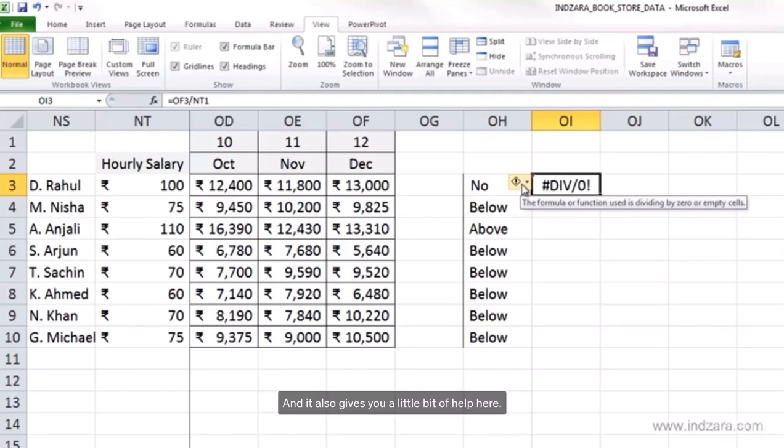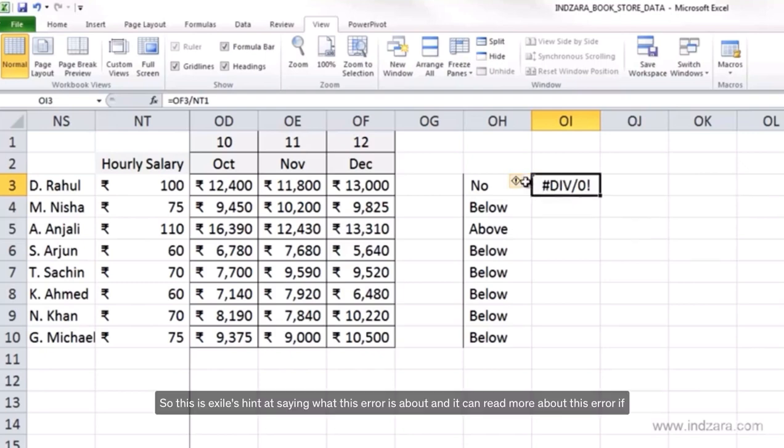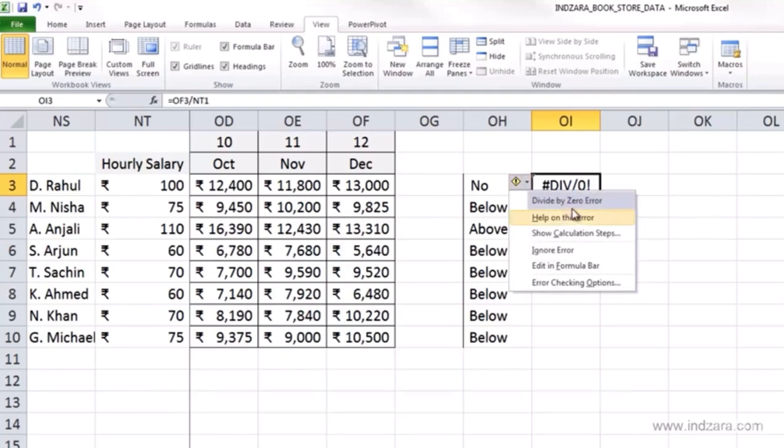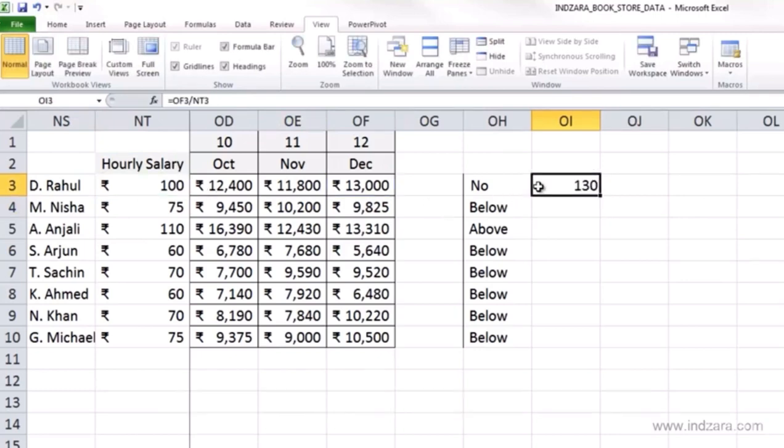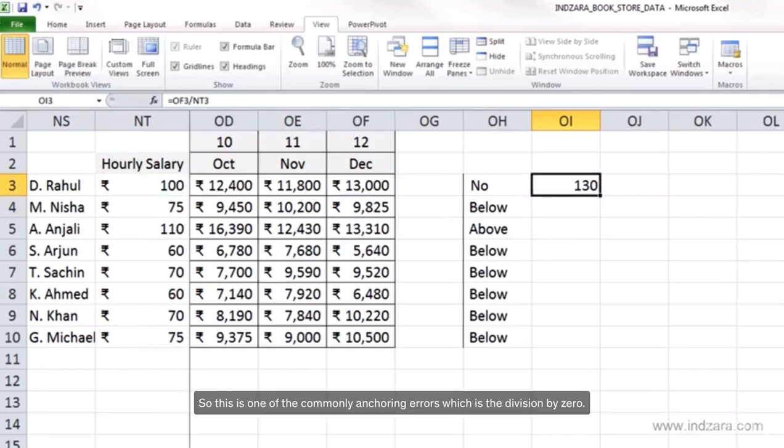And it also gives you a little bit of help here when you look at this. The formula or function used is dividing by zero or empty cell. So this is Excel's hint at saying what this error is about. And you can read more about this error if you'd like. Actually, we would just, in this case, point it to the right information, which is the hourly salary. And now it works great. So this is one of the commonly occurring errors, which is the division by zero.